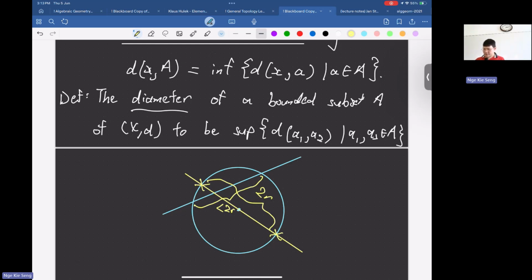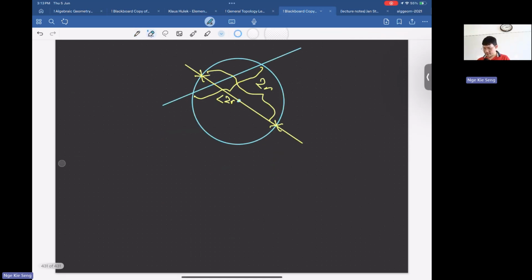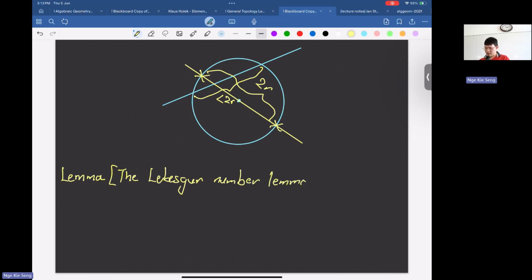So there's a very powerful lemma here. Let's see how far we can prove it. This lemma is called the Lebesgue number lemma. Lebesgue is a mathematician. What does this lemma do? Since it's called a number, the number is important here. So what kind of number is important?